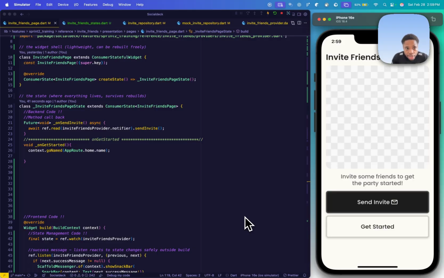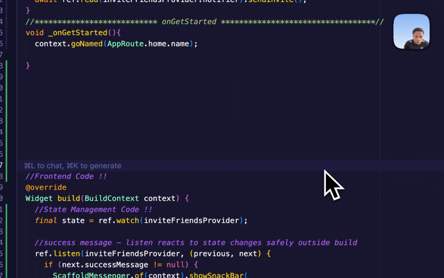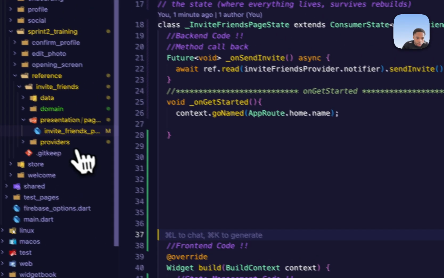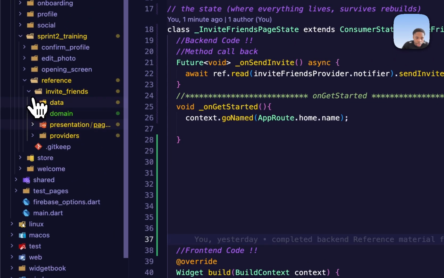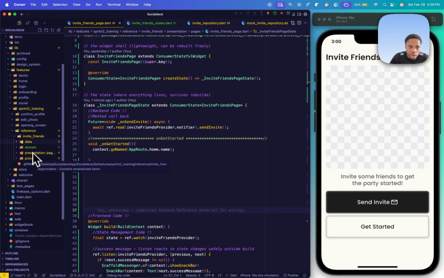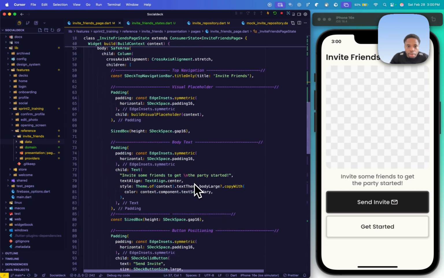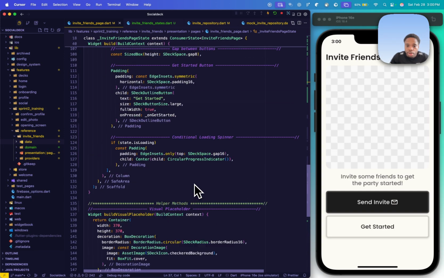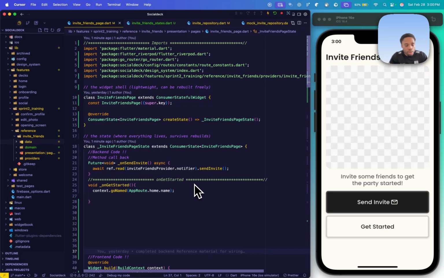Everything should be added in the reference material right here. On the side, Control B. You guys will have your reference material right here. Invite friends. You guys will be able to see the data, domain, presentation, pages, providers, everything that I wrote, and be able to just reference it. Okay, so I'm gonna stop this video.